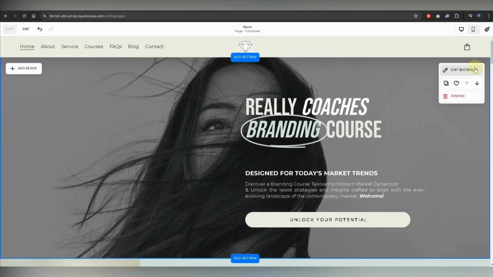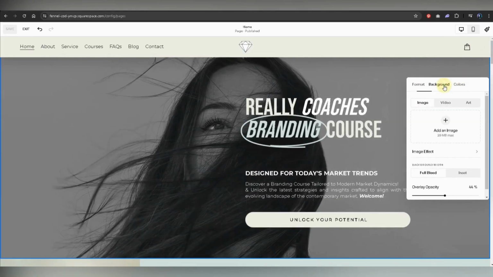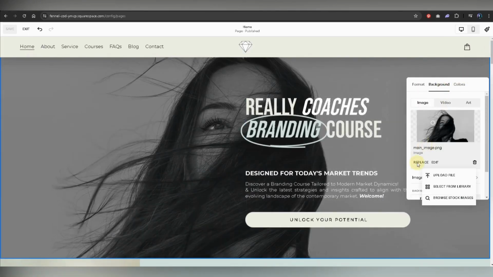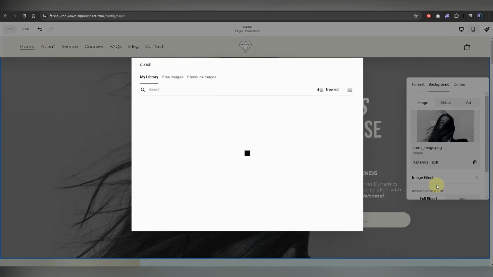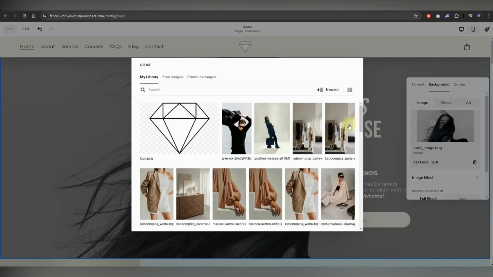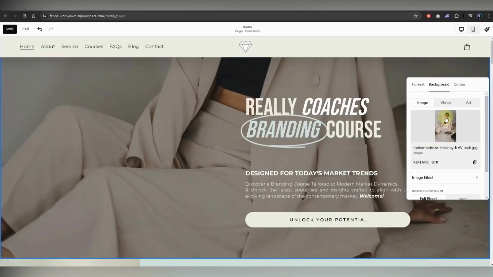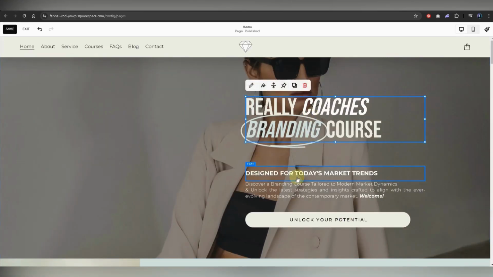You know, the best way to learn elements is to click on them and see what you can do. Now, let's change the background. Click on Edit section background, then replace the image. I'm going to choose a free photo here from Unsplash, but you can upload your own photo here. After editing, remember to save your changes.